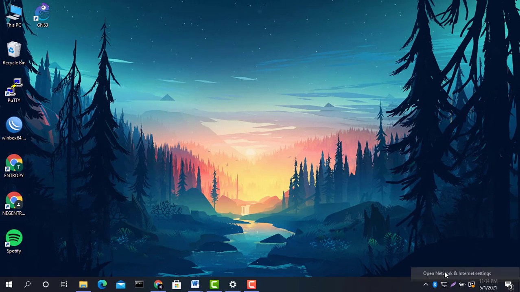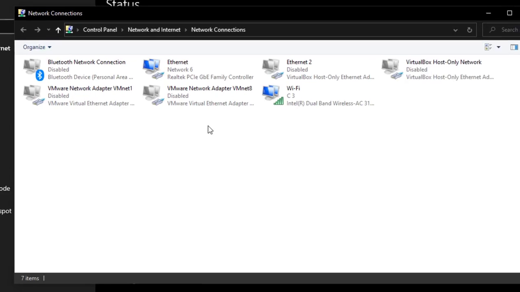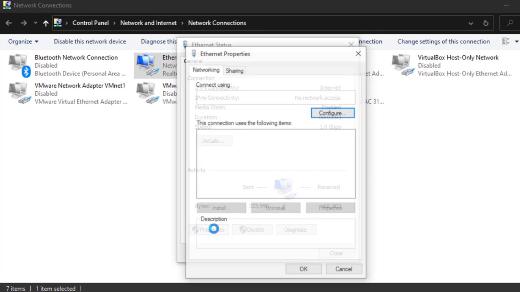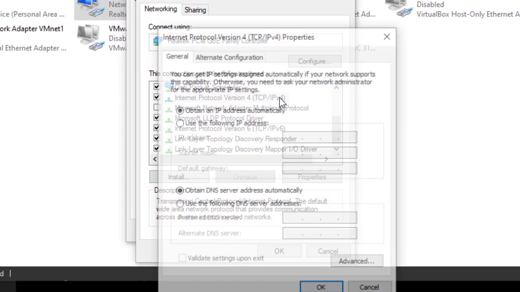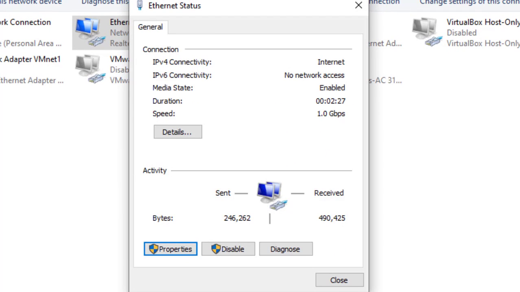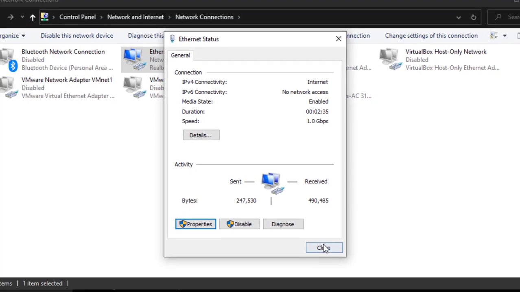After that, do the ARP configuration test by changing the IP on the client computer to static. And as you can see, the IPv4 connectivity status is no network access, which means that the client is no longer connected to the internet.